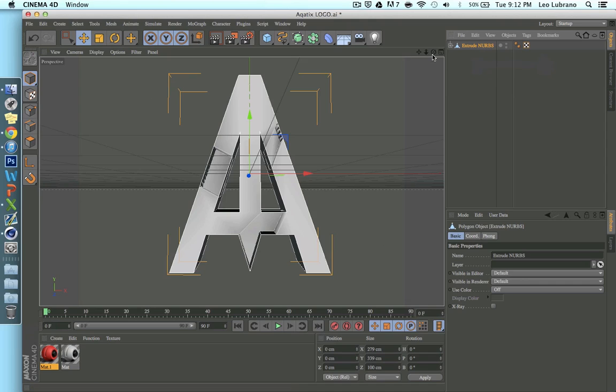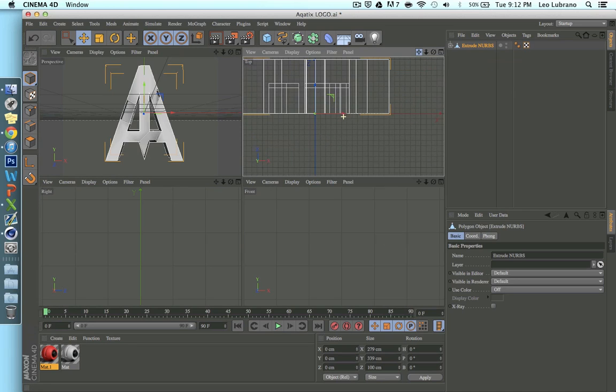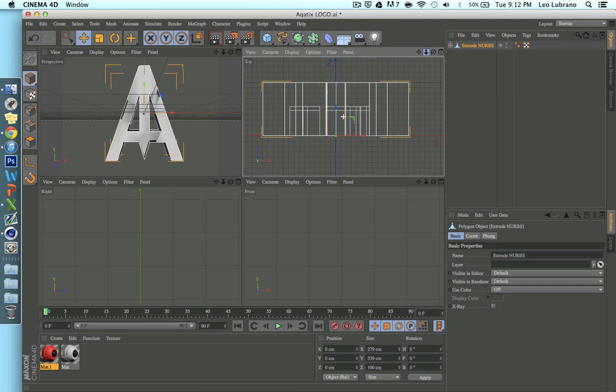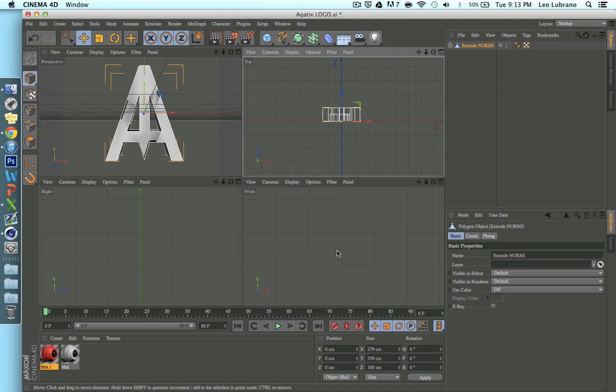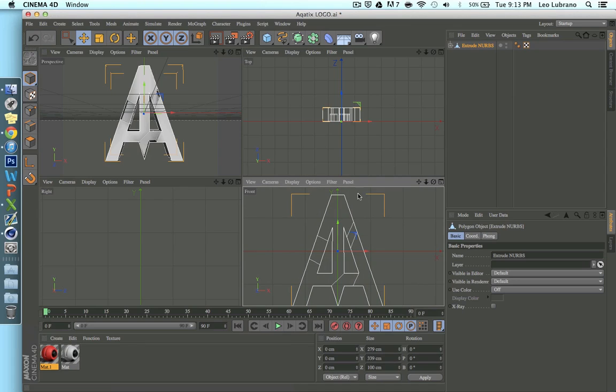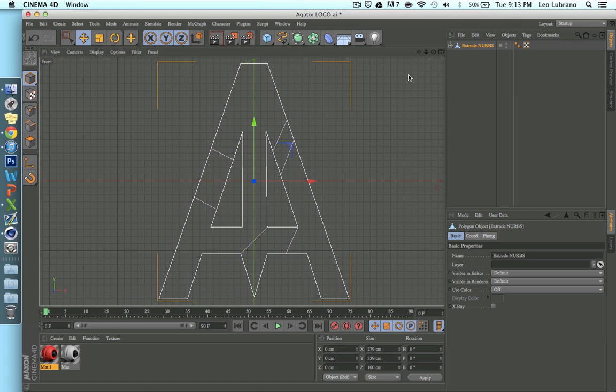So essentially what you're going to do is on the top right of your window, there is this little button right here. You're going to go ahead and click that. Okay, here we go. In the bottom right, you're going to go ahead and click on the same button. And so what this does is it gives you a bird's eye view of your logo.